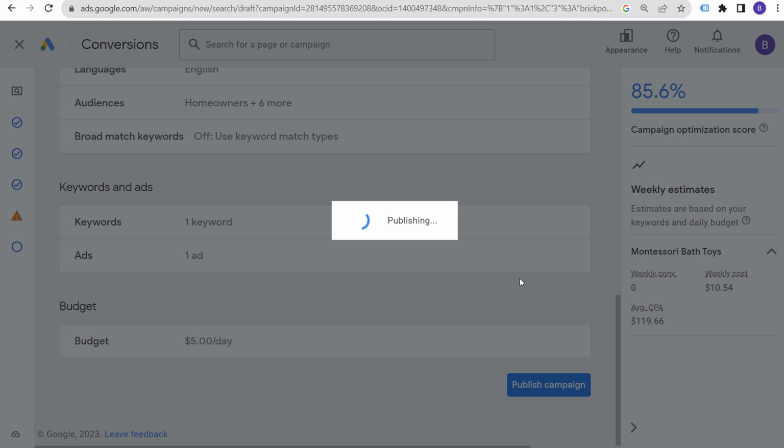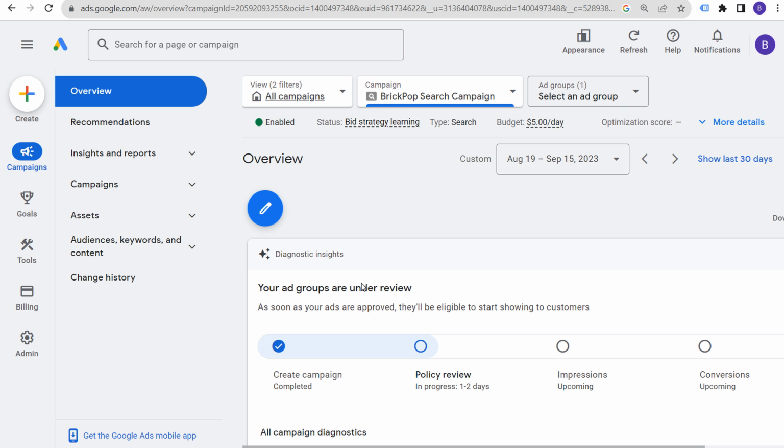So let's publish this campaign. Okay, so you're going to see your ad groups are under review. As soon as your ads are approved, they'll be eligible to start showing to customers. So we have our campaign created. We have a policy review. It's saying in progress, 1 to 2 days.